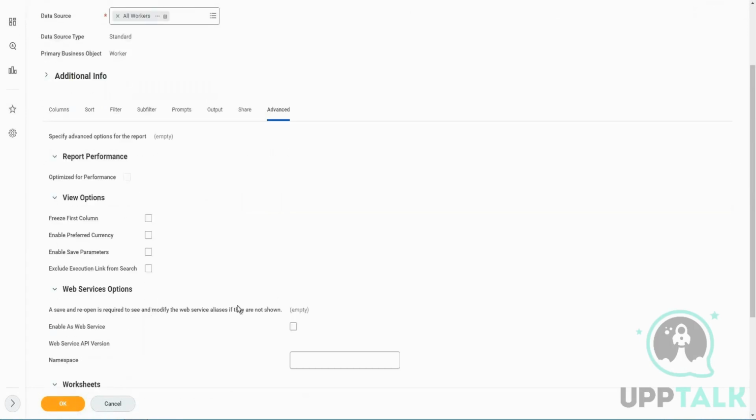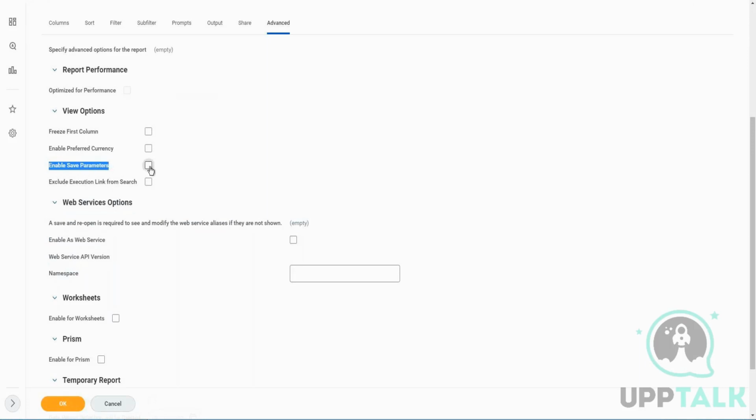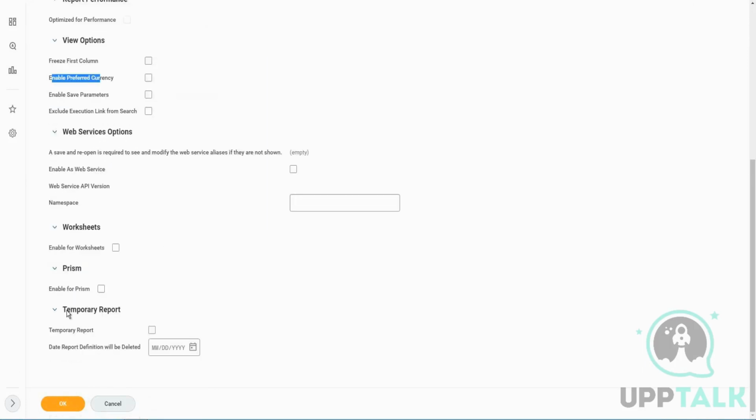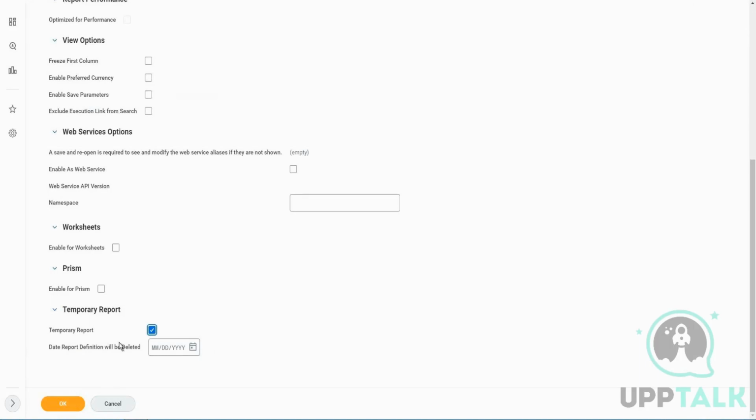Then in advanced, we have multiple information. Remember that I said that in advanced we can enable it for web services. We are going to discuss a bit about what web services are and how we can use them. We can enable save prompts, so if there is a prompt, it will be saved. There will be a preferred currency, and there are freezing columns and other things. And if we make a report temporary, when this should be deleted, because you don't want to keep all the reports in the system, you click on the delete report and it will be deleted with one special process or procedure. Any report which is a temporary report with a delete date, the report would be deleted after this date automatically with that process.